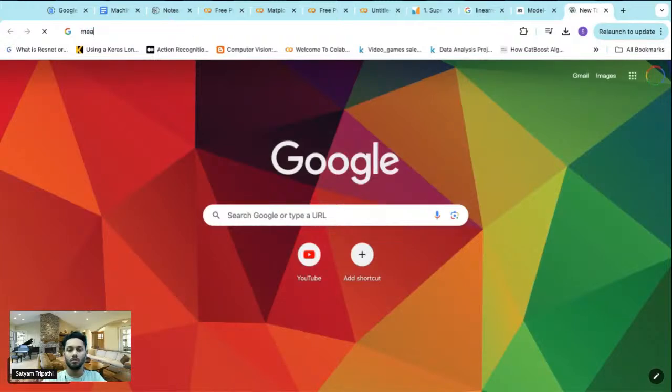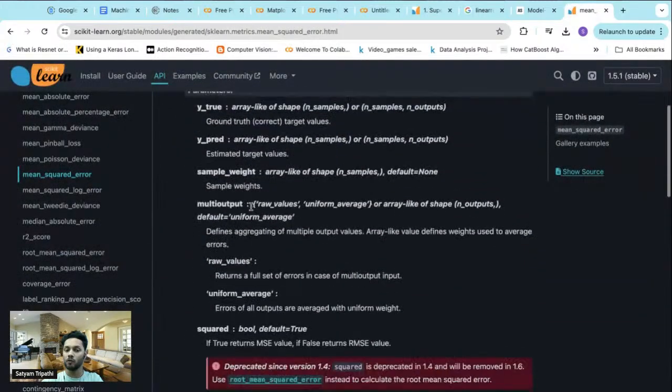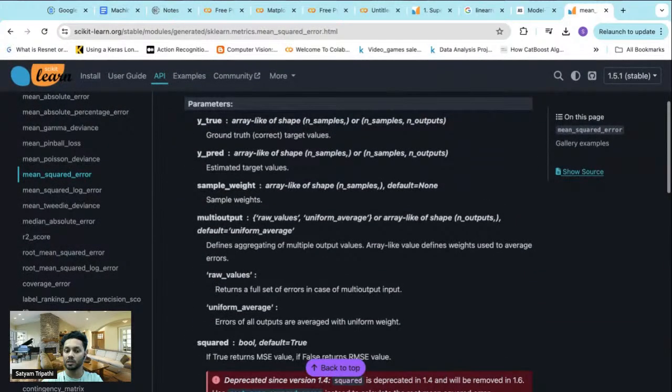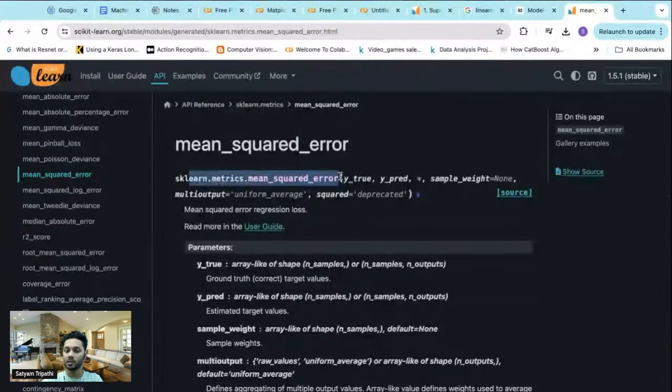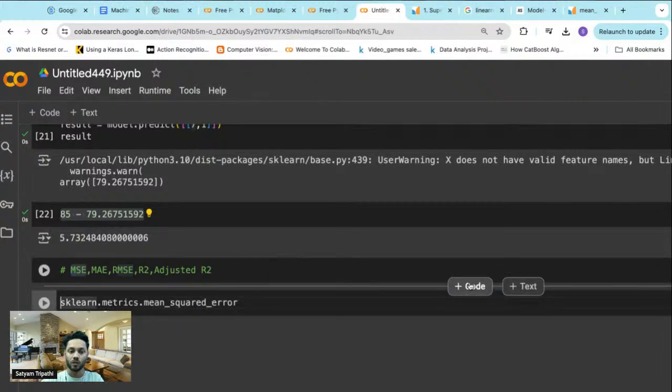Mean square error. Just see all the code that I am going to do here. That is already present in the official documentation. It's not like I'm doing something on my own. So let's copy this from the sklearn metrics. These are the evaluation metrics. First I have to import it from sklearn.